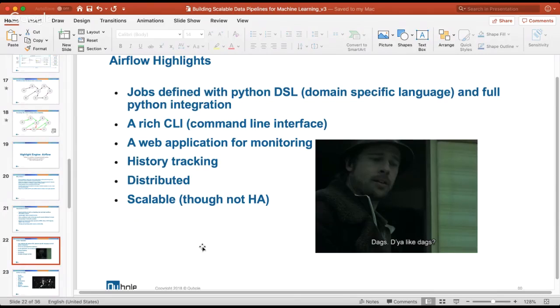As we already said, it is a Python-based service, and it has a very rich command line interface that allows you to manage the Airflow cluster and Airflow-related workload. It provides a web application for monitoring and history tracking. Again, it's very distributed. It can run tens of thousands of DAGs simultaneously.